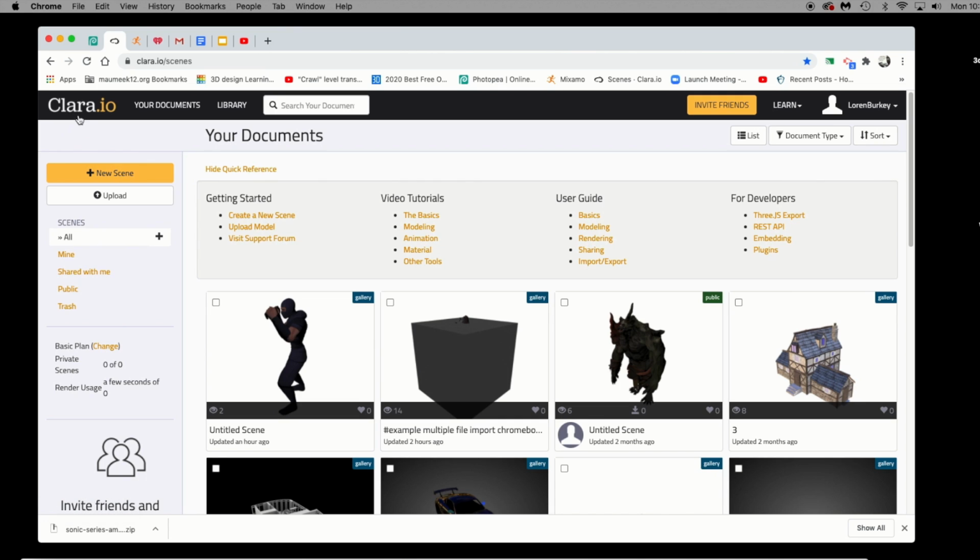The application that we're going to start with is Clara.io. You can sign up for this for free. Again, it's browser-based. It will work on a Mac, a PC, or a Chromebook. And when you go to the home page, you'll see your documents will be housed in thumbnails here. In this case, we're going to go ahead and click the library.